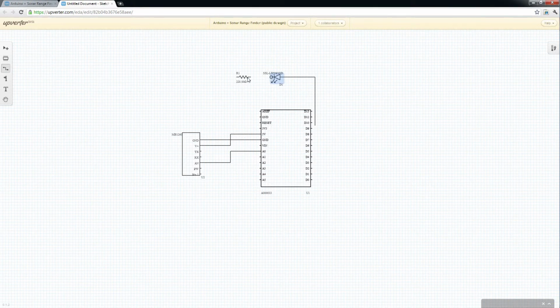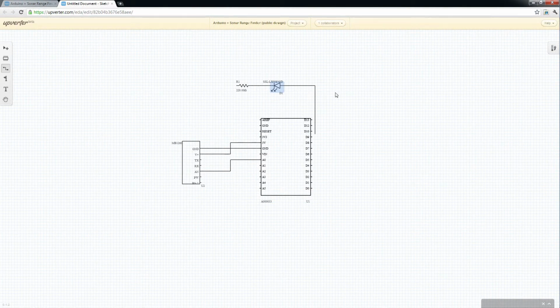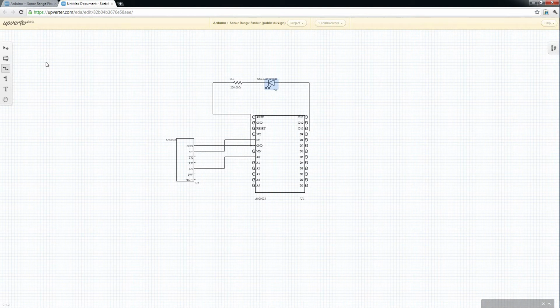What's neat is as you're drawing this stuff, you can bring in collaborators. Right now I'm the only person editing the sketch, but if someone else is editing, you'll see what they're drawing in real time as well. There's a built-in chat interface down here, so you can easily collaborate with other people. All of your schematic drawings are saved into the cloud, so other people can view this sketch and build projects based on it. They can take it and fork it, much like you do on GitHub.